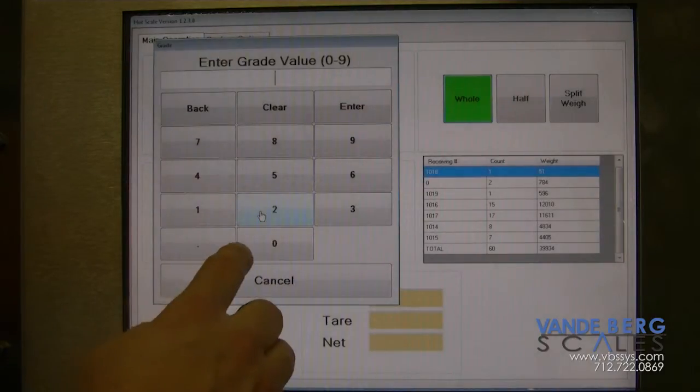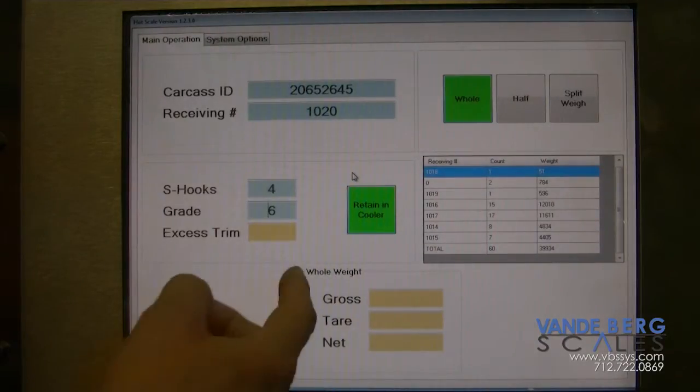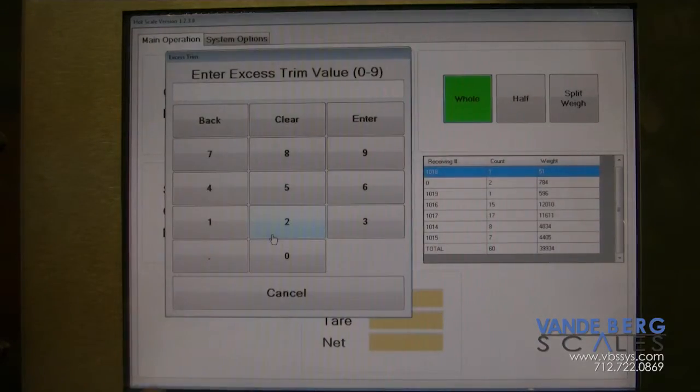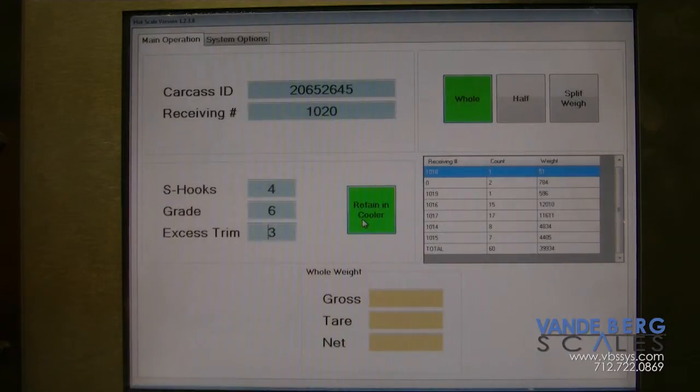If there's a grade value, we can look at the animal and give it a grade of 6. And if there was excess trim, we can use a code of 0 through 9 to identify the fact that we trimmed a percentage of this animal away, and that we are noting why the weight might be different than what the owner felt it should have been.